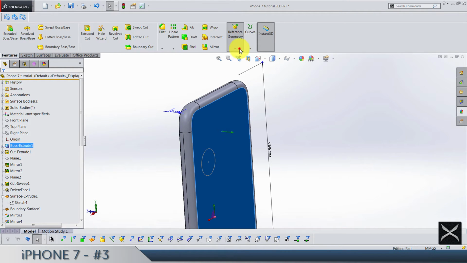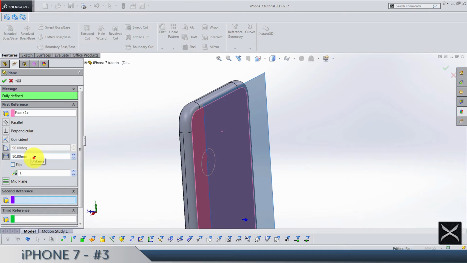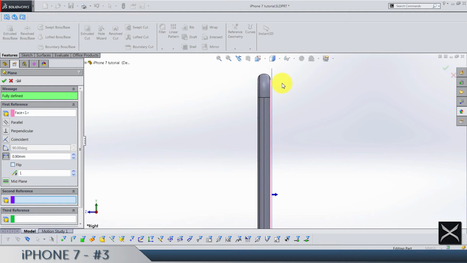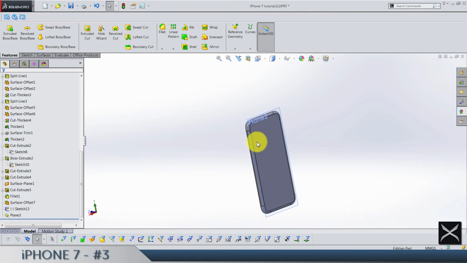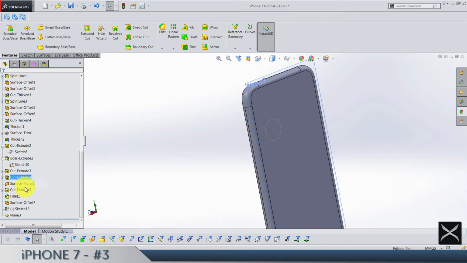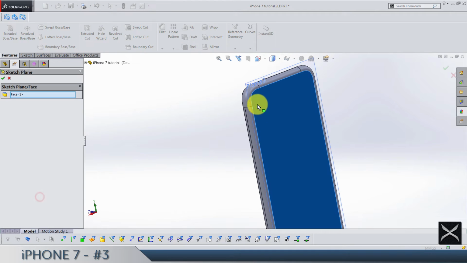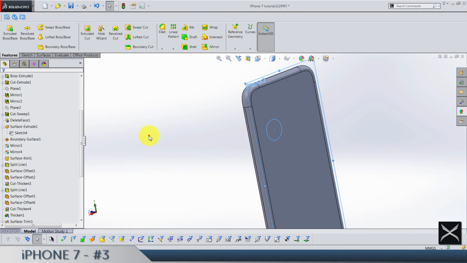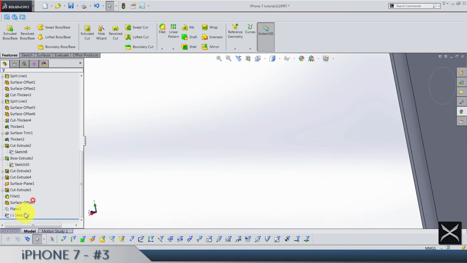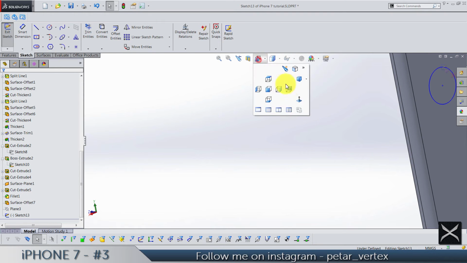So this face, click plane, and 0.9 in this direction. Okay, now enter, of course. Now, as we need this sketch we already drew to be on that plane, we're going to move this plane up in the feature tree. And we're going to hide it, and we're going to place the sketch, edit sketch plane, on that plane. Okay, now we can hide the plane and continue with editing our sketch.